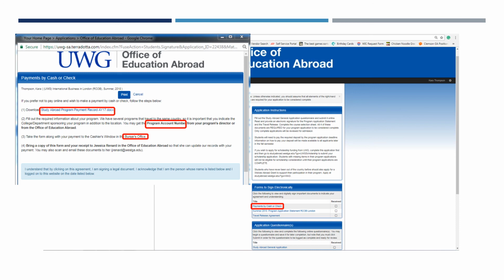After you have paid at the bursar's office, you will need to bring a copy of the form and your receipt to Jessica Renard in the Office of Education Abroad. She will update your records regarding your payments and keep a copy of your receipt. You should also keep a copy of the form and your receipt for your own personal records.